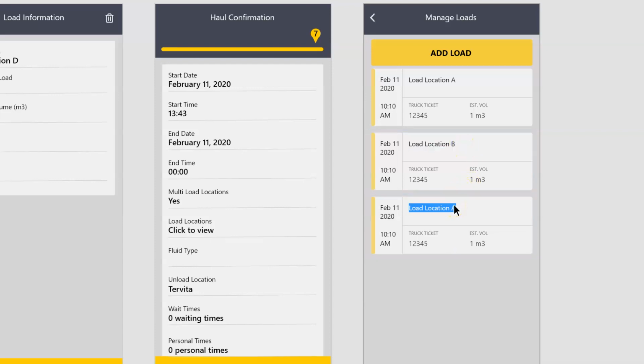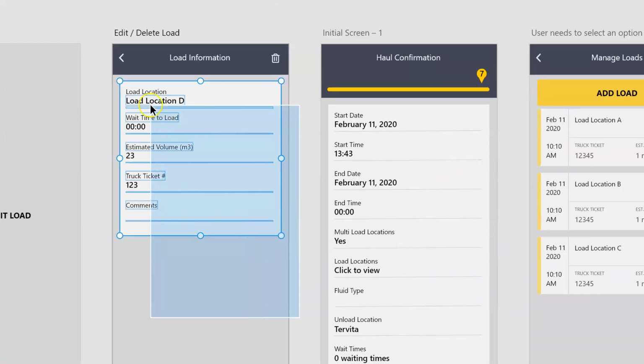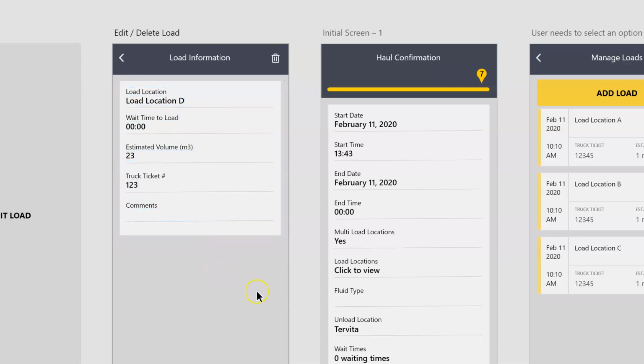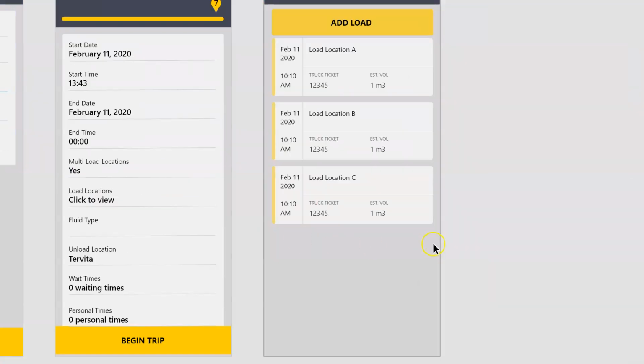And they can say, oh, I forgot that I actually went to D as well. So what do I do? I can add a new load. If I click add a new load, it's going to take me to a screen similar to this one. Now it won't open the GPS anymore because I'm in the hold confirmation, but it will open a screen like this one where I can enter the information. Okay, I went to this location, this was the time, this was the estimated volume, this was the truck ticket ID, and they can add a new one here.